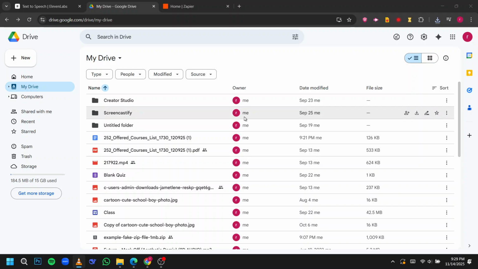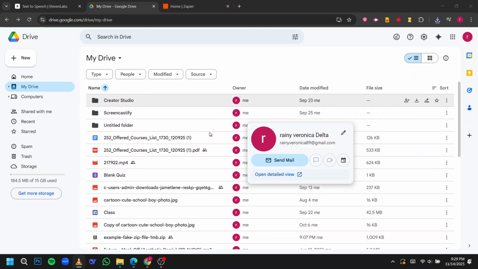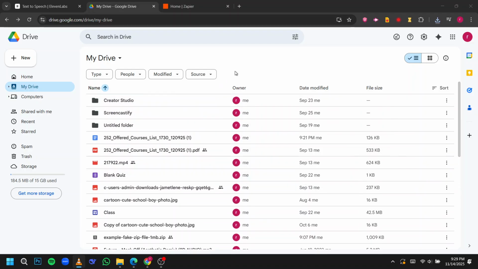In today's video, I'm going to teach you how to connect Google Forms to Google Drive through an easy integration. This is a straightforward process, and by the end of this tutorial, you'll be seamlessly transferring data between your Google Forms and Google Drive using Zapier.